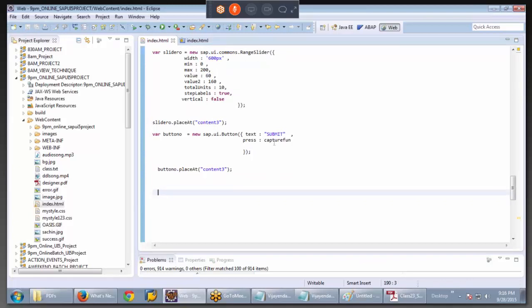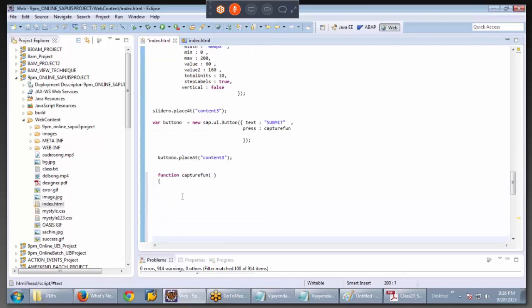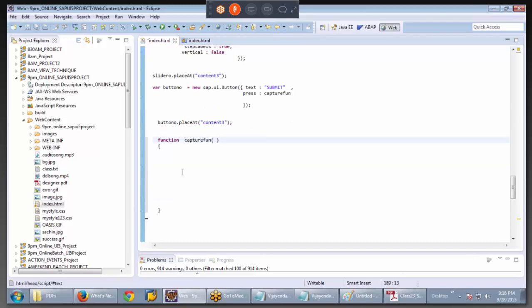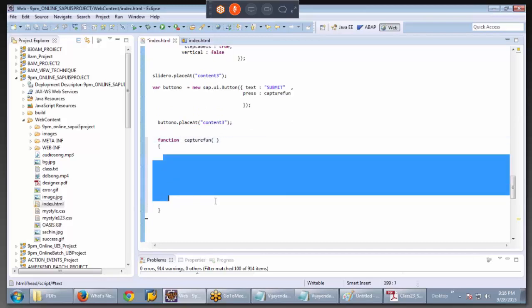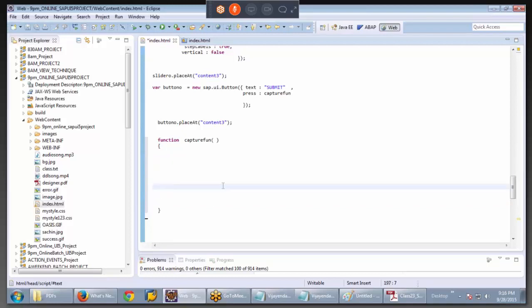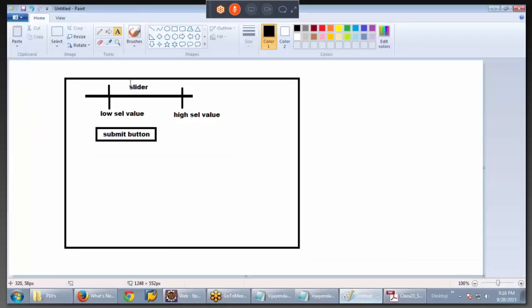Now you can implement this particular capture function by using the function keyword. You can provide the function name, and within the curly brackets you can write some piece of code. In this example, my intention is to make you understand how to capture the lower value and the higher value from a slider.